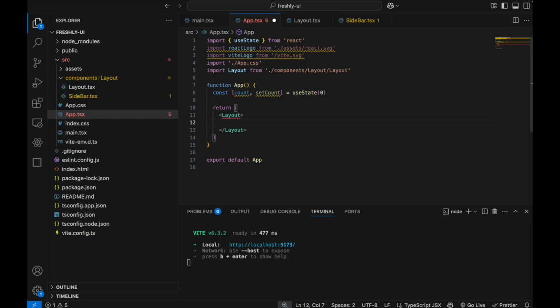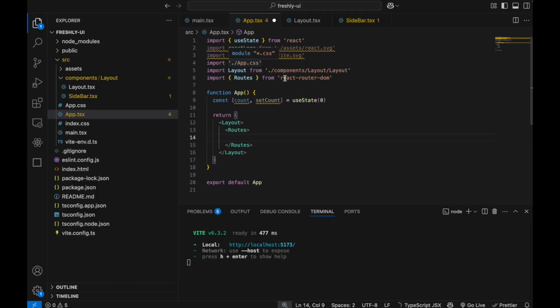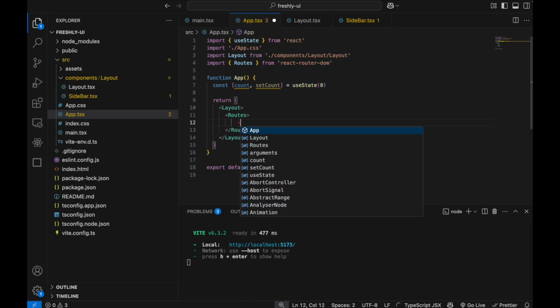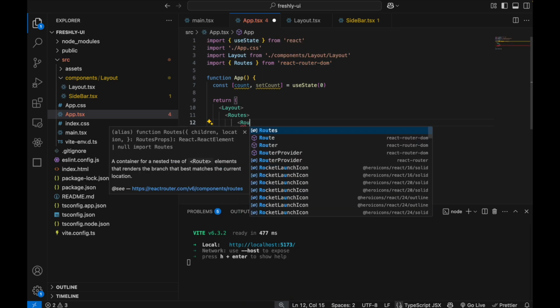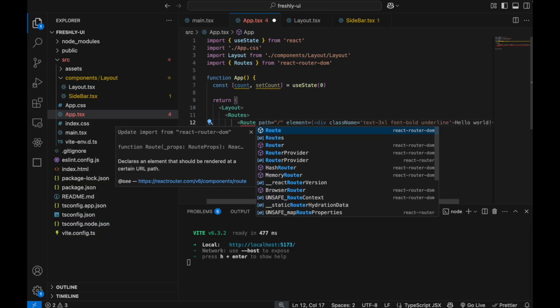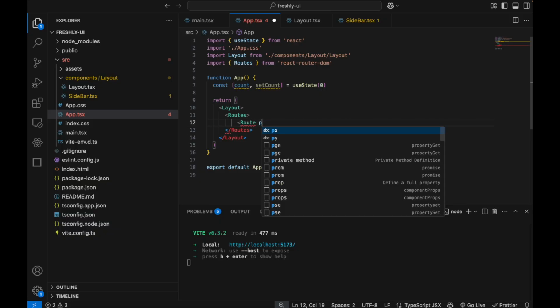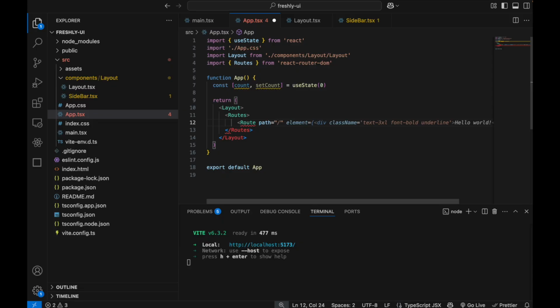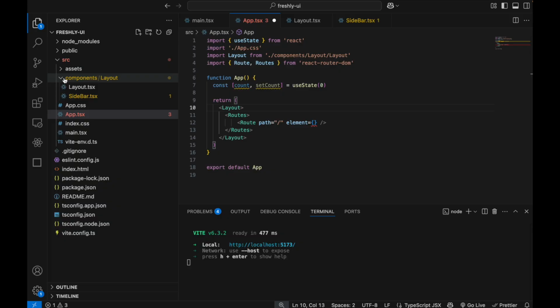In the layout let's give it here the routes we are using from the React Router DOM library, and here let's give it route, path equal to slash, element. So the element we will give as a dashboard. So let's create a dashboard page here.